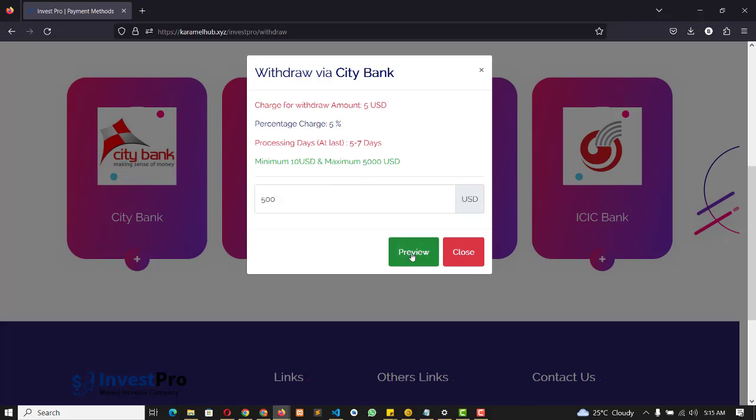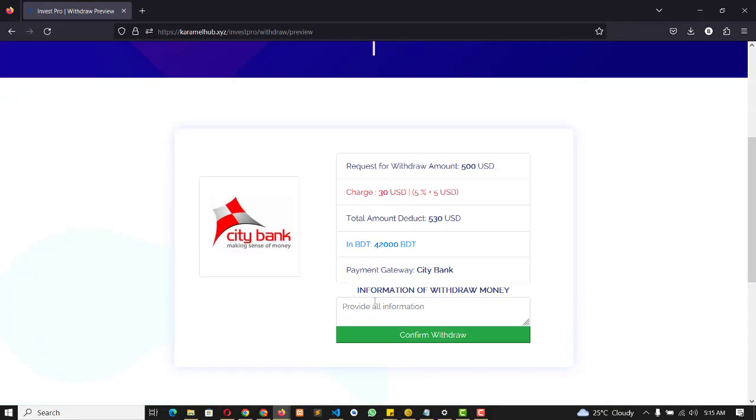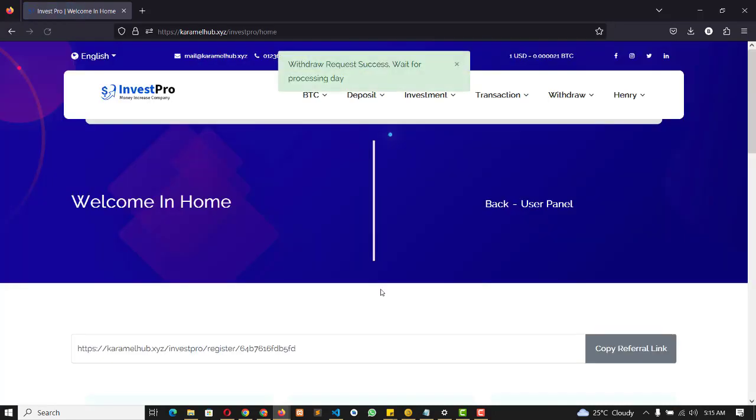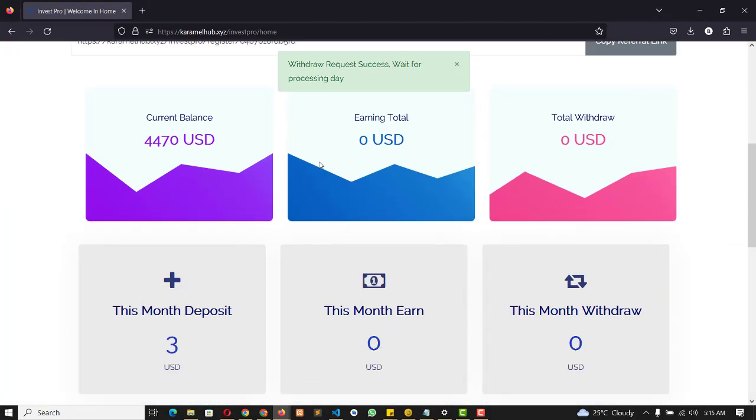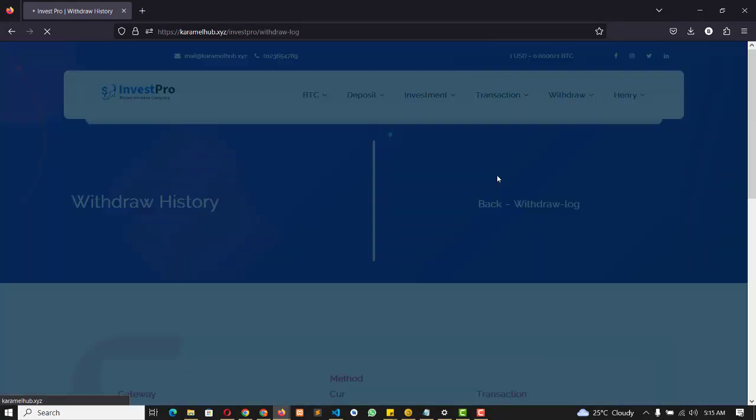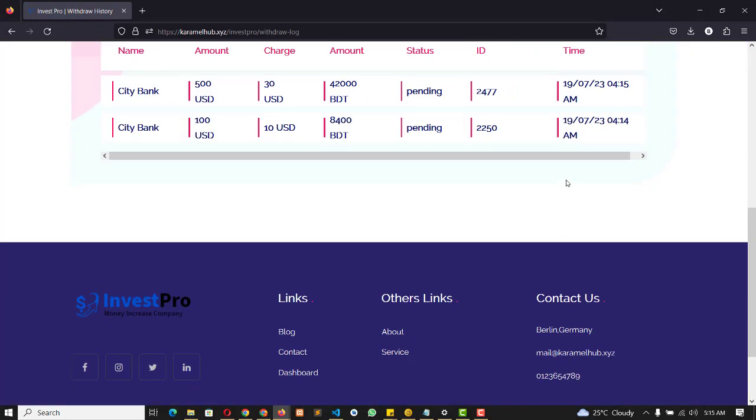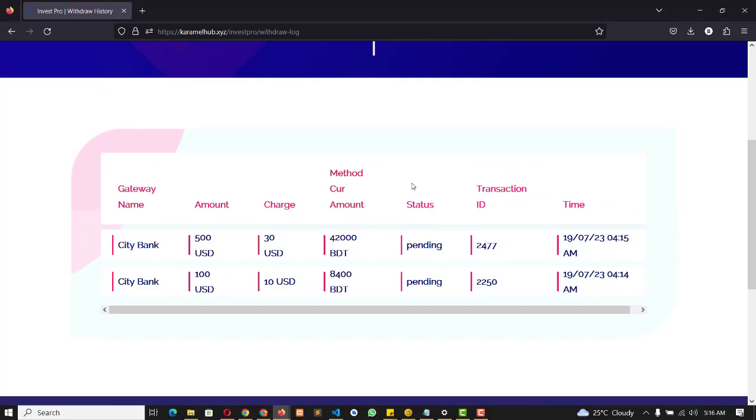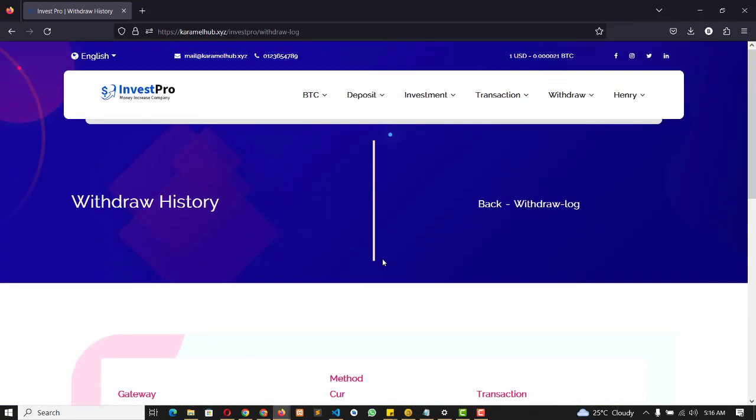So you can see now preview. This provides all information. This is the place you can actually provide maybe your bank detail, every other detail can be provided here. So I will click on confirm withdrawal. Now withdrawal request successful. Wait for processing day. So you can see now. I will go to withdrawal log. So these are withdrawal log.